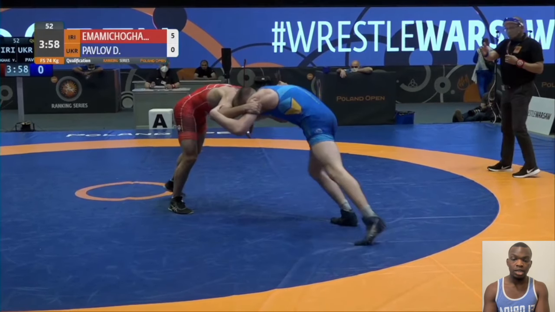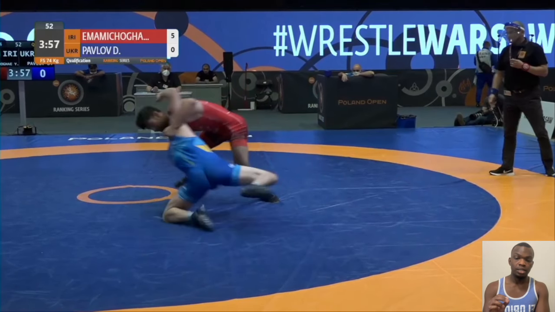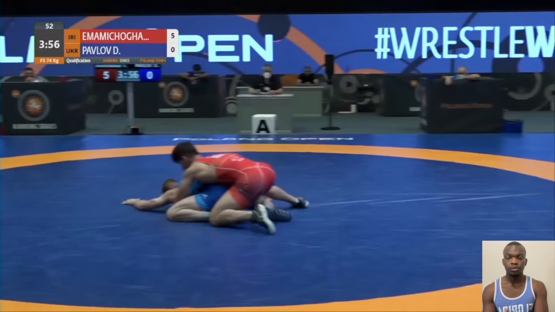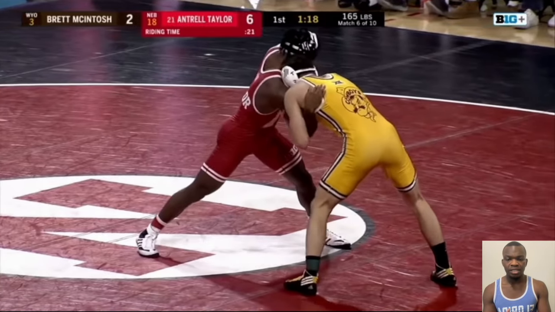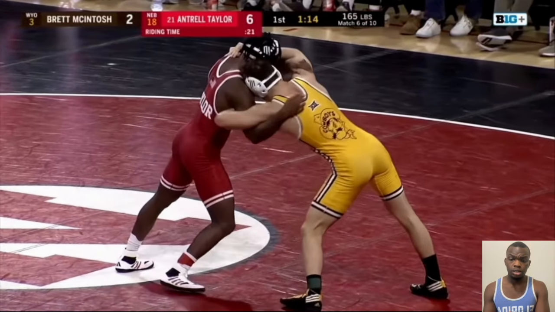Notice what he does with his outside foot. With his underhook side leg, he's going to step to the outside. And then that hip, getting the motion of getting hip to hip, is what whips the opponent over. And next example, we're going to have Antrell Taylor.